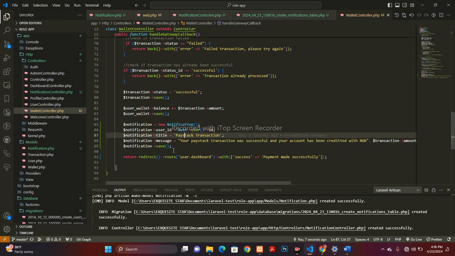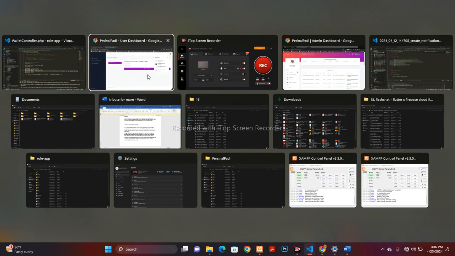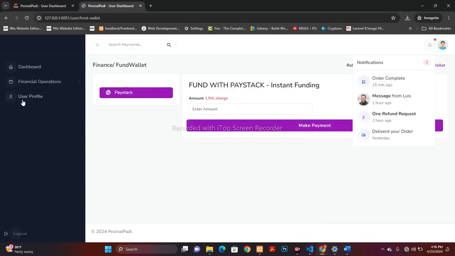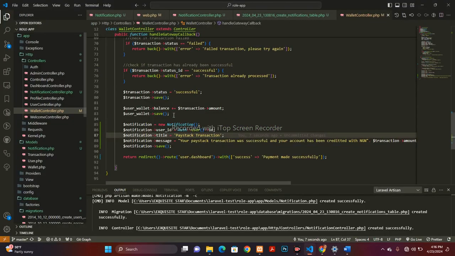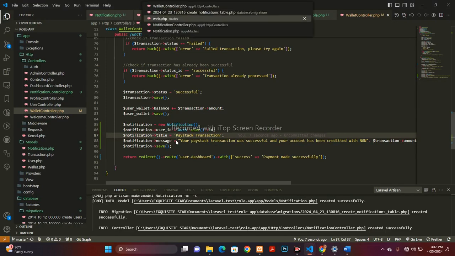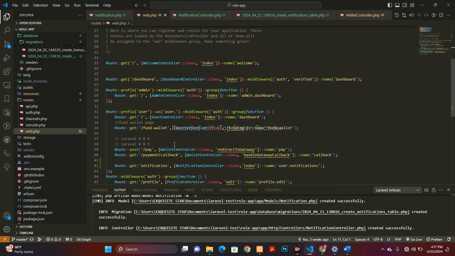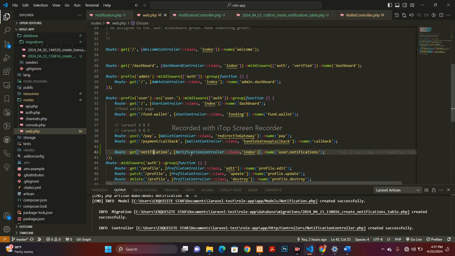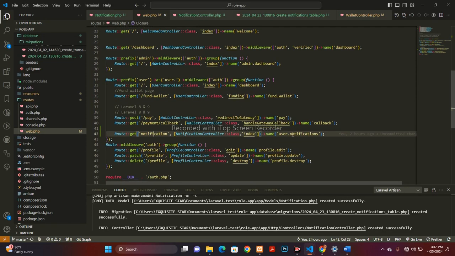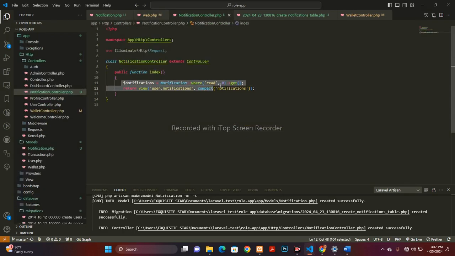But right now, I want to make a page where the user will be able to see his notifications at this side, like the notification at this end here. So I'm going to create a file for it and go to my web.php. I create a notification route, which is what I've done here already. My notification controller, I define the method index, then the route is notification, the name of the route is user.notification.